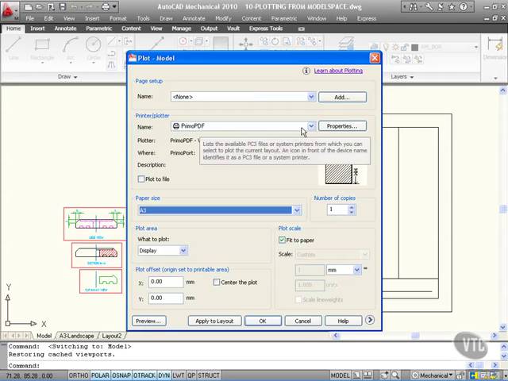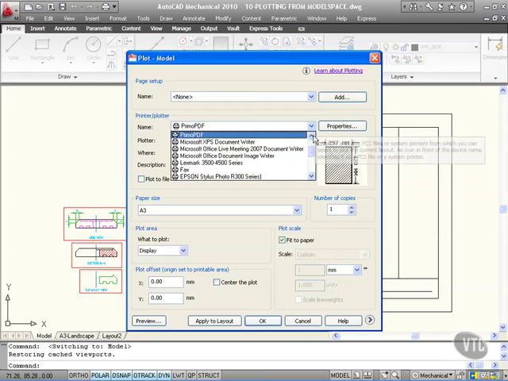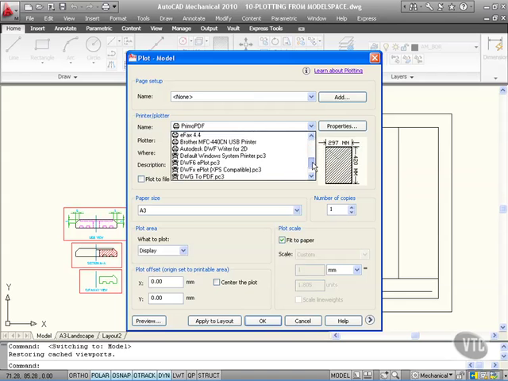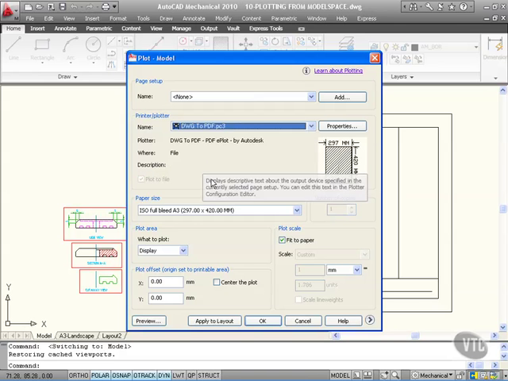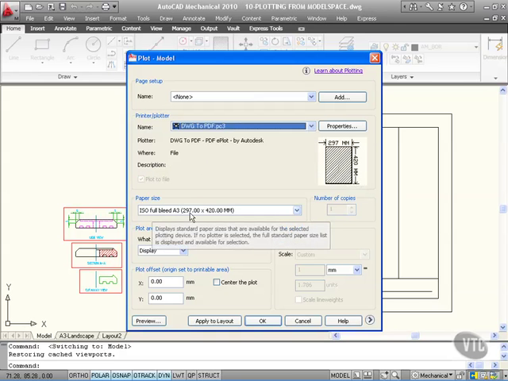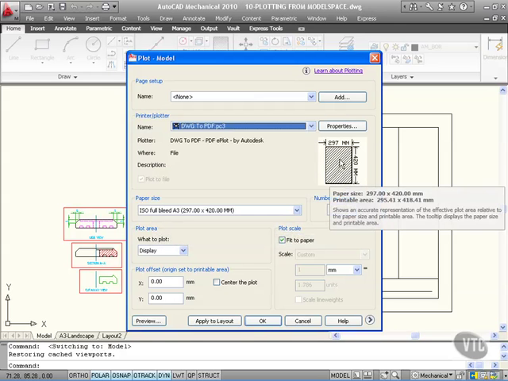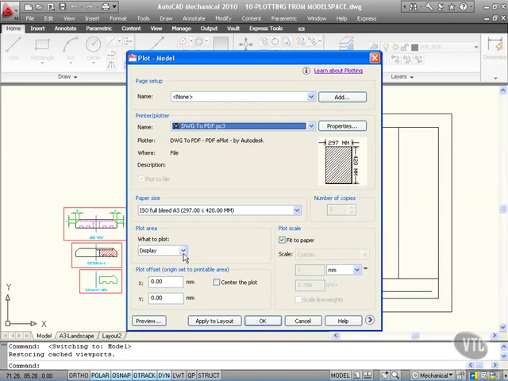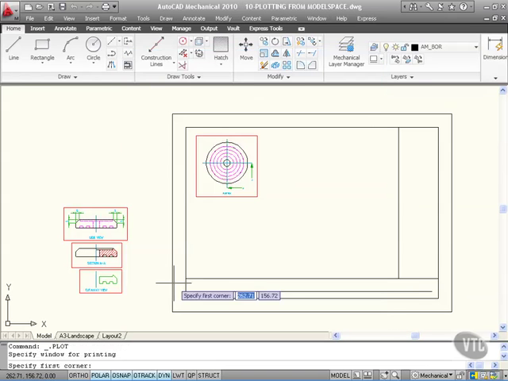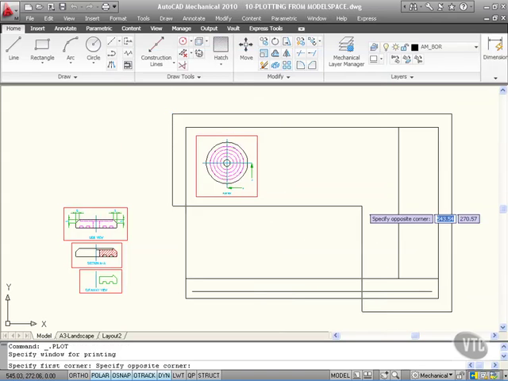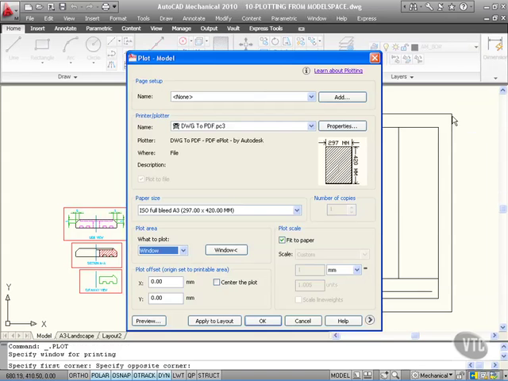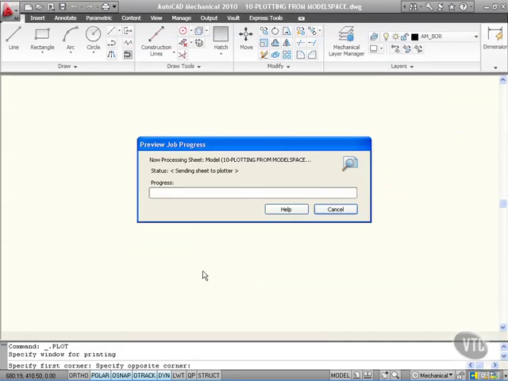for example. So I could use the Primo PDF that I use, or I can actually use in AutoCAD Mechanical 2010 the DWG to PDF. It doesn't matter which. So I've got an ISO full bleed A3 297 by 420 millimeter sheet there. So what to plot? I go to Window here, and I select the corners. So I go, let's say, here to here. I'll do a preview of that.